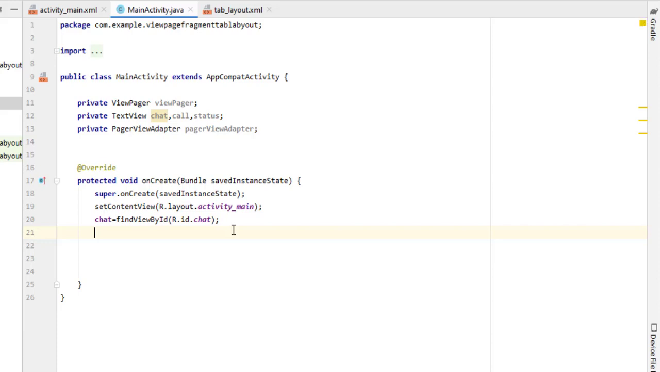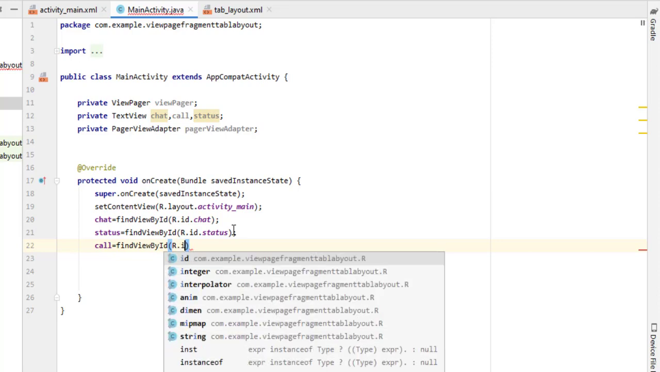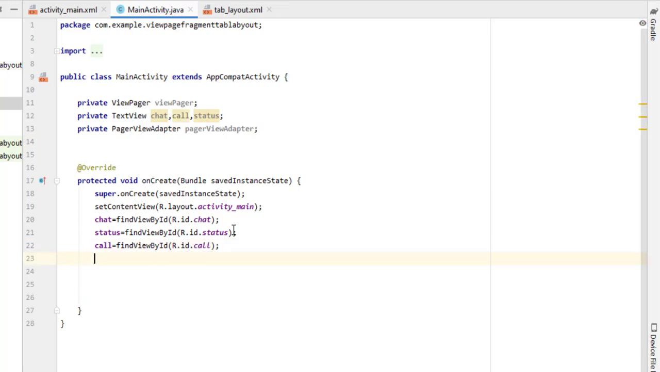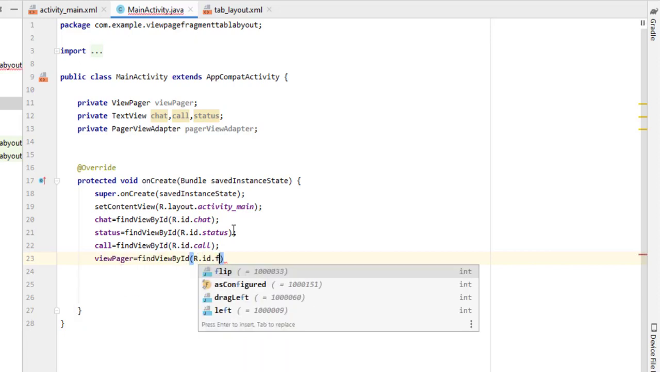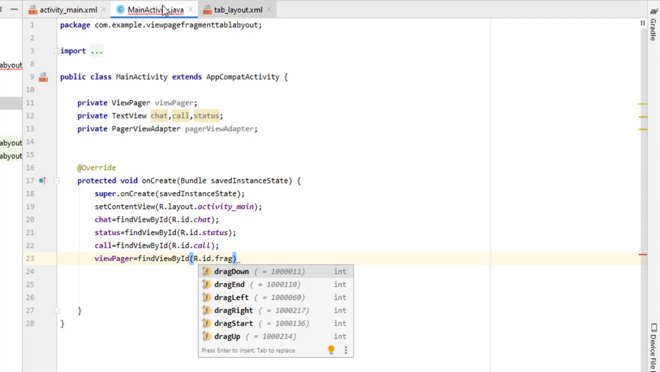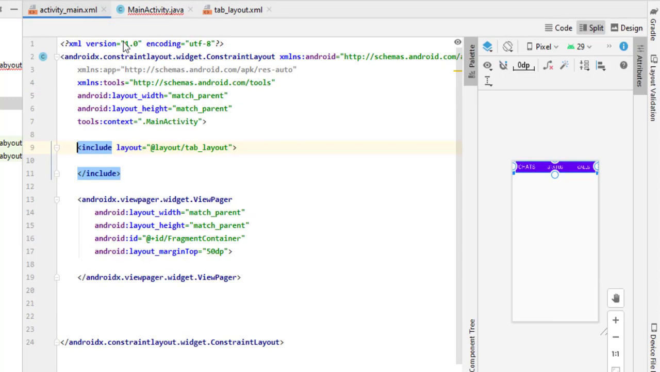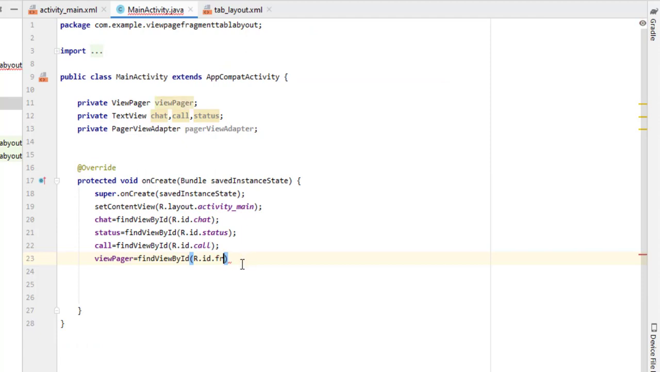Now our second item is status. So simply type status equal findViewById R.id.status, then semicolon. Now our third item is call equal findViewById R.id.call, then semicolon. Now the ID for handling the view pager equals findViewById R.id. It's not showing suggestion here, so open your activity main file. I gave the name fragment container, so we have to use this ID here. This is capital F, so I simply type fragmentContainer then semicolon.